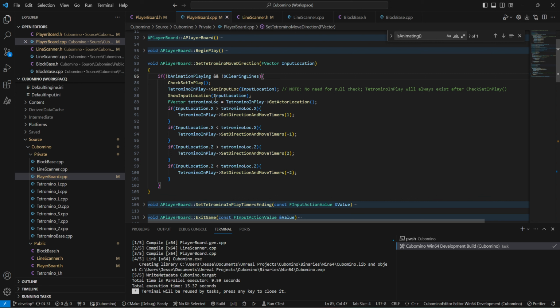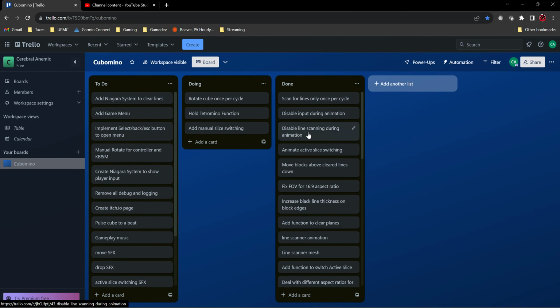Like I said, I'm probably going to need to refactor some of this stuff, make it more clean and easy to follow, because I'm already stepping on my own two feet trying to explain everything. So that's a sign that you need to refactor, kids. All right, scan once per cycle. Rotate cube we'll get to later.